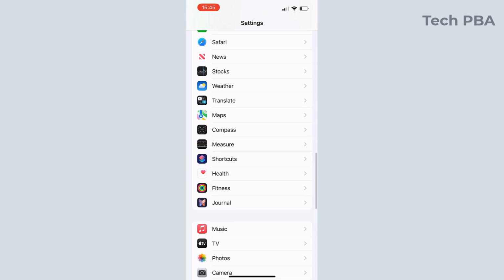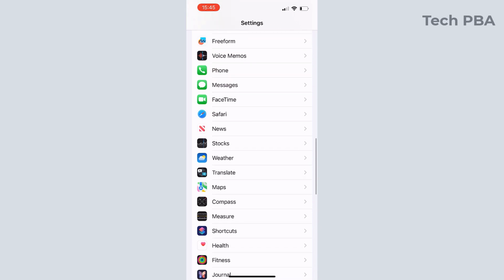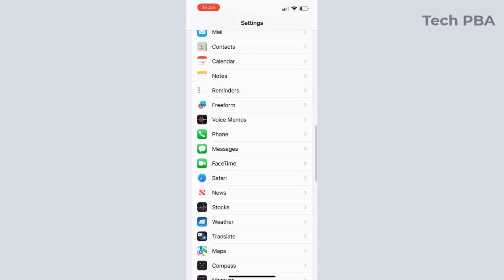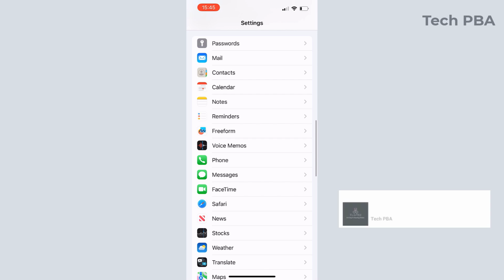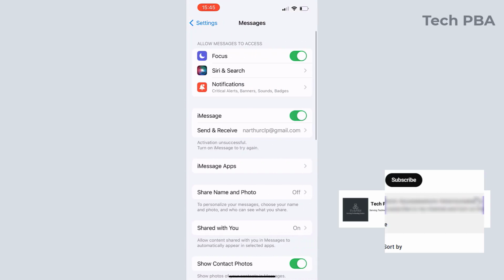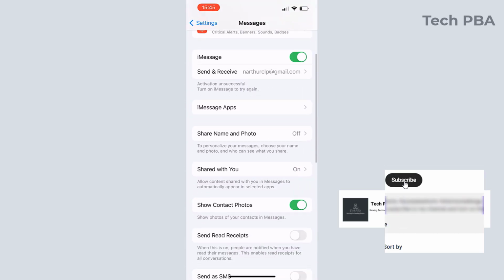So yes guys, this has been a quick video tutorial on how to switch the default browser app from Safari to Google Chrome, and then also how to switch the default mail app to the Microsoft Outlook application.